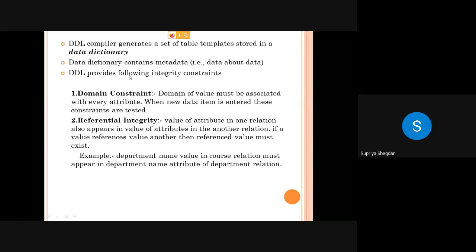Okay, so the DDL provides some integrity constraints. As we have seen, integrity constraints are conditions that should be enforced in the database. The DDL provides a total of four integrity constraints. The very first is the domain constraint. What does the domain constraint mean? The domain of possible values must be associated with every attribute.